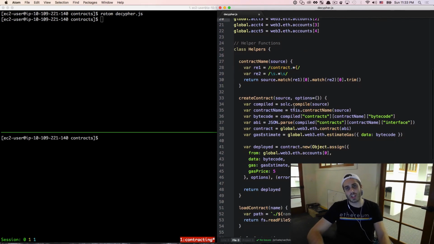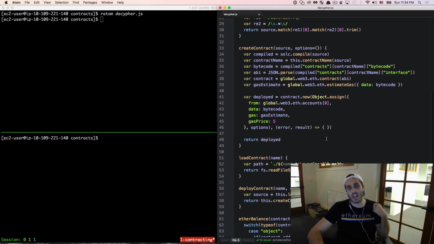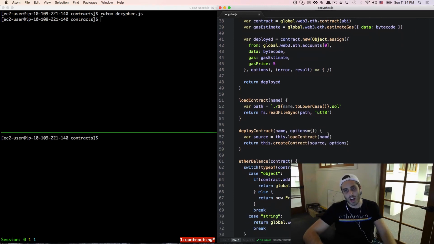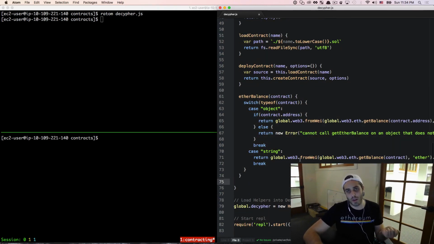And then I want to draw your attention to this function right here, which will actually take the name of a Solidity file, and then it will compile that code, it will create a new contract instance, and then it will deploy that contract to the actual test RPC so that we have a one-liner for just deploying a contract. And then there's this one helper function called ether balance, which will just be able to quickly get the balance in ether of either a contract or an account. And then that loads this into the decipher namespace on the global object and then starts the REPL.